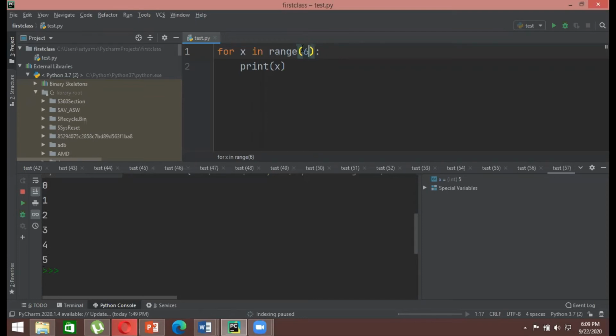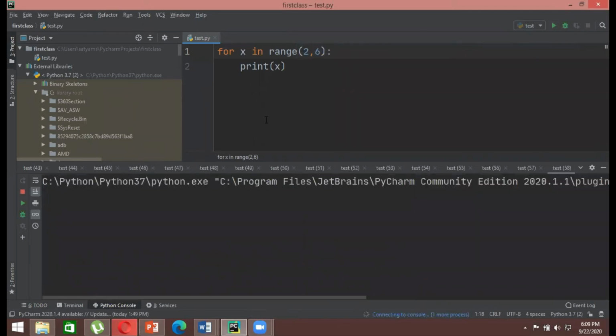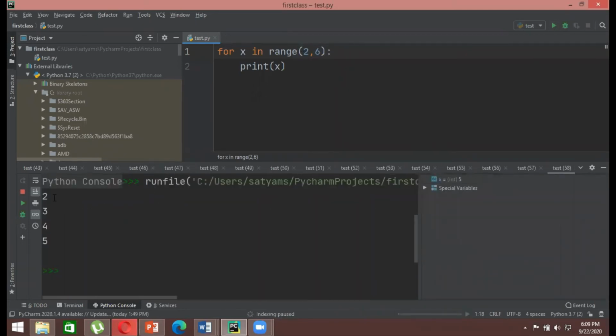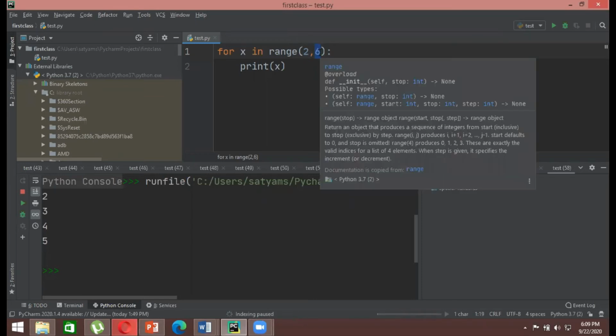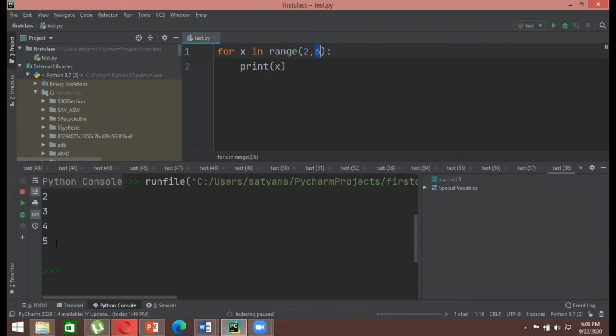Sometimes you can predefine it. Let's say I do 2 to 6. What it will do is run the code and give you the answer starting from 2. Whatever first limit you give, it will consider that one, but it won't consider the upper one. It will always consider one less than the upper limit. So it will go 2, 3, 4, and 5.